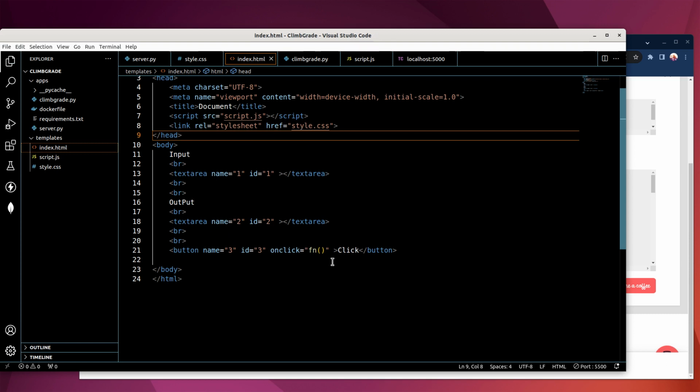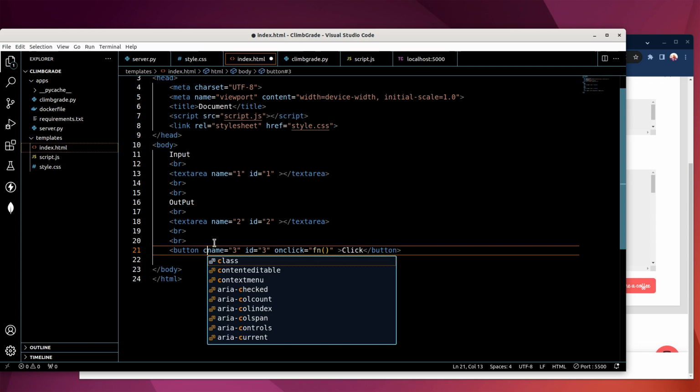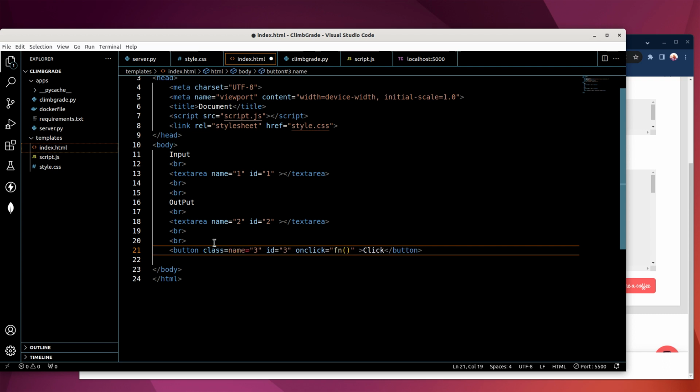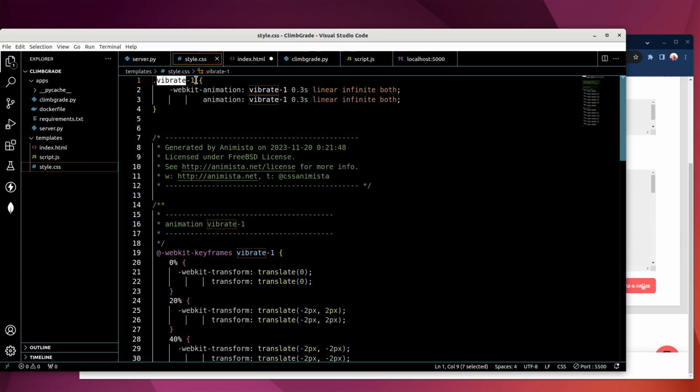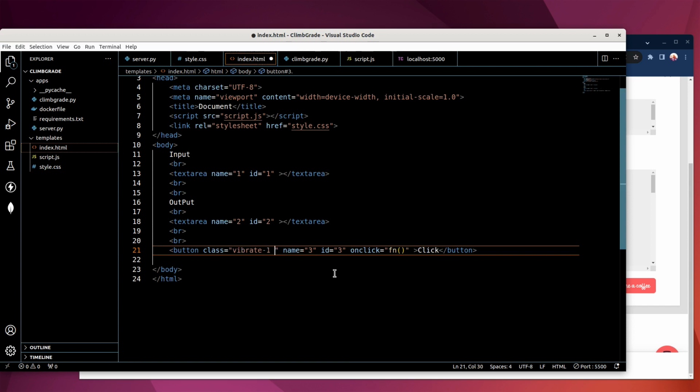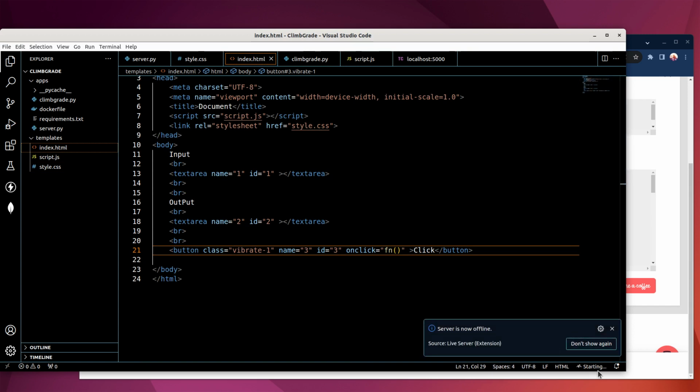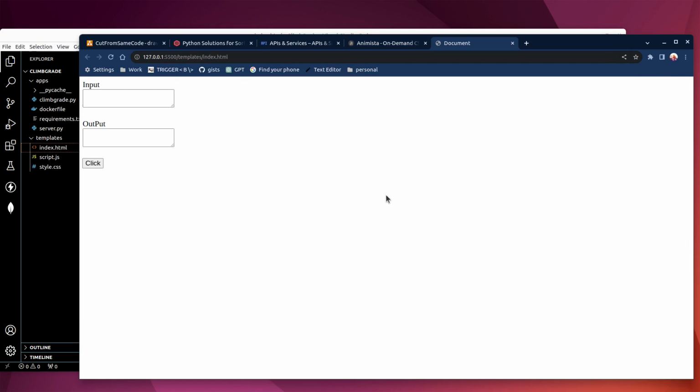So now let's add it to the button. So let's say class is equal to, what is the style, and take this name over here, vibrate one, Control C, and let's add it. Make sure there's no space. Go live. So this is what's been added.